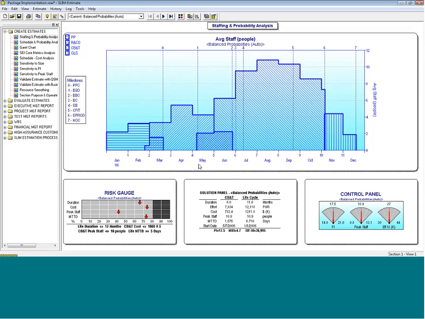What SLIM is telling me here is that it's probably not going to happen. I only have about a 65% chance of getting done when I want to. Okay? So I run that initial estimate after I build my template. It brings me here. It tells me I'm in trouble.